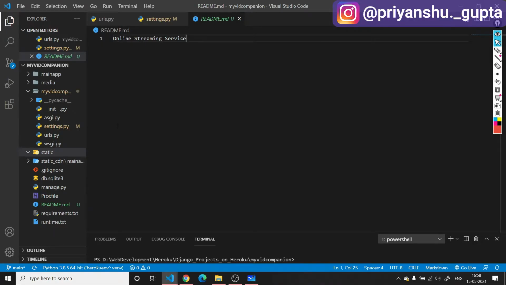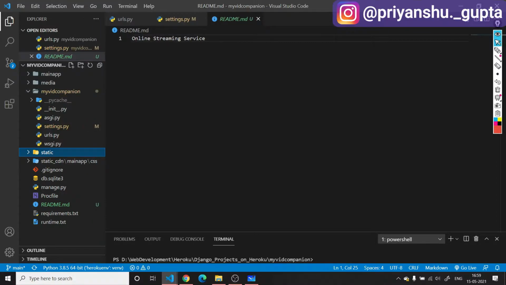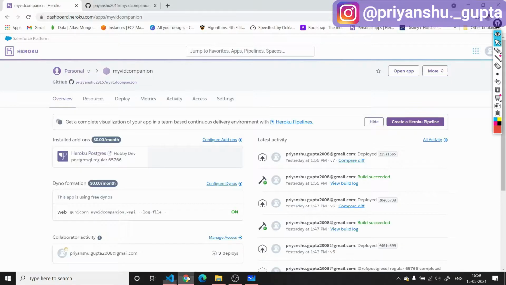Before we actually move further, I want to add that by mistake, I put this readme.md file inside the static folder. So I have moved this readme.md file from the static directory to the main root directory of this MyBit companion project. Now to add the PostgreSQL service, we have to move to our Heroku dashboard, and this is the dashboard of my Bit companion, the app that I created in the previous video.